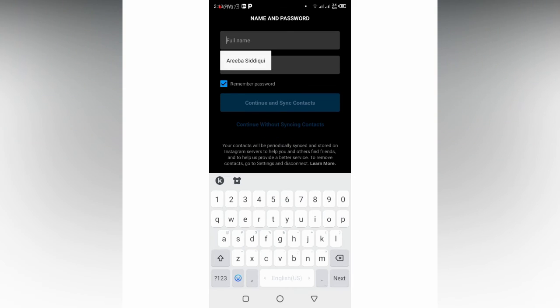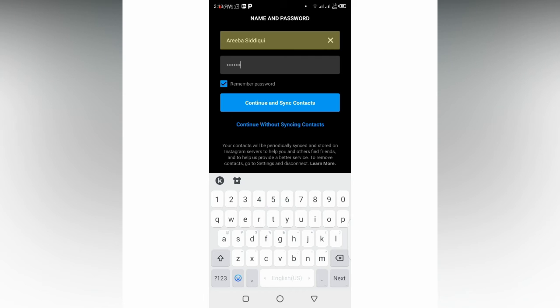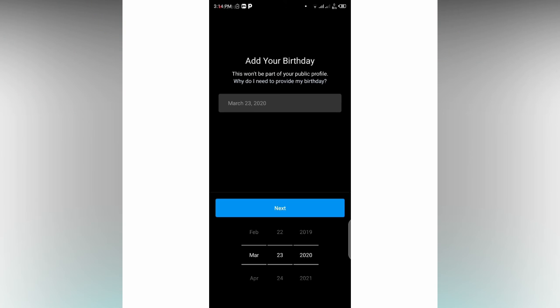Now you have to enter your name and the password that you want to make for your Instagram application. And go to the continue and sync contact. If you go to the option continue and sync contact, the Instagram application will automatically sync contact from your cell phone. If you don't want to do this, go to the continue without syncing the contact.